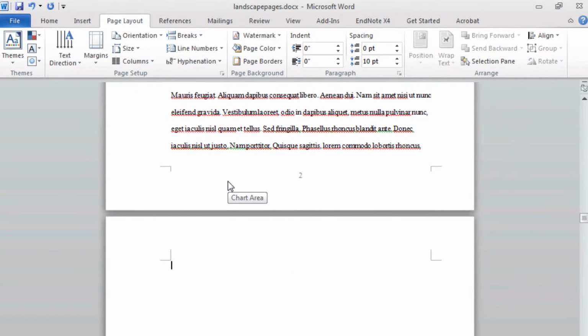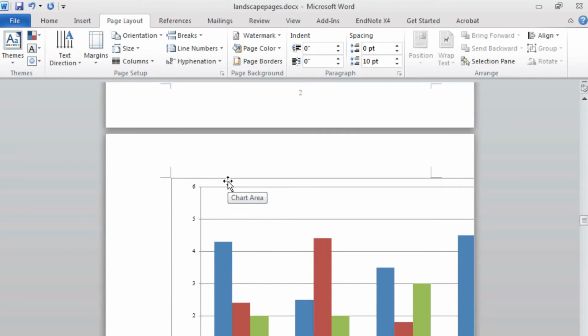This will create a page break as well as create an extra page. To remove the extra page, click on the Delete key, not the Backspace key, until the page is removed.